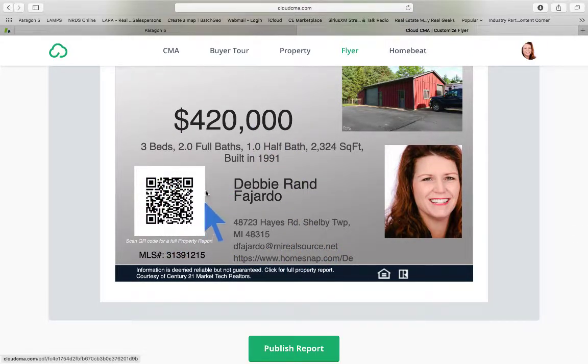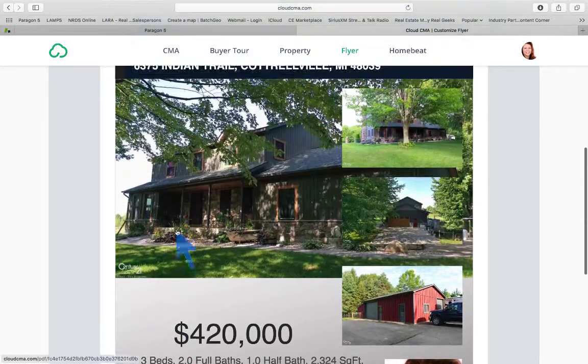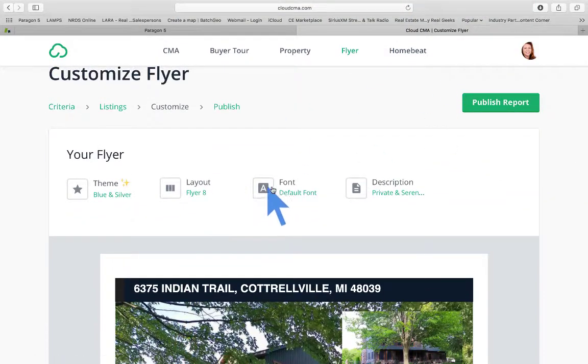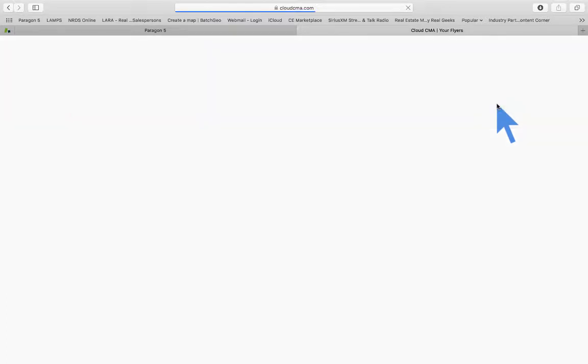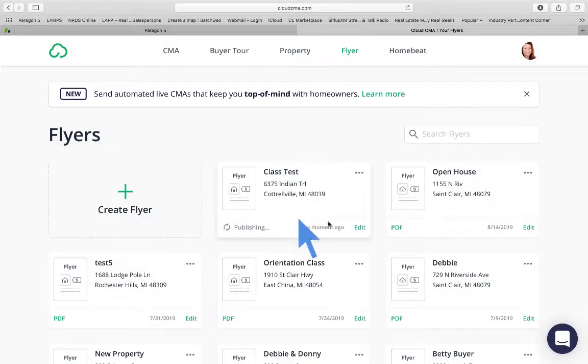Now, some of these classic reports do have a QR code on them. You can simply scan them with your smartphone with a QR reader, and they can get a full property report here. All right, so let's go into publishing the report. It will always be right here as your next one that you've created. You'll see that it is publishing. It will keep all of your other ones that you've done. Class test, here we go. Let's take a peek at it.